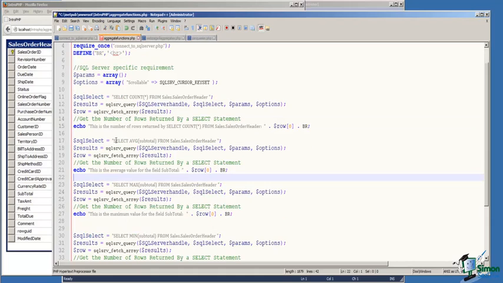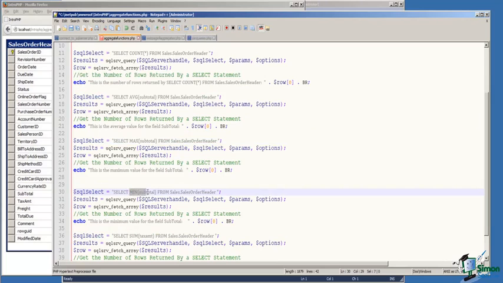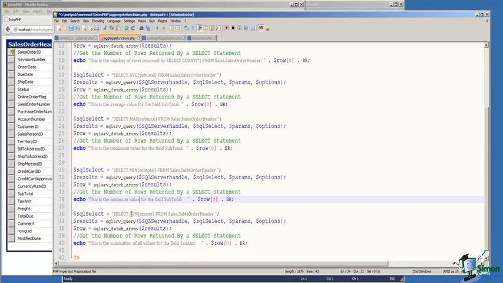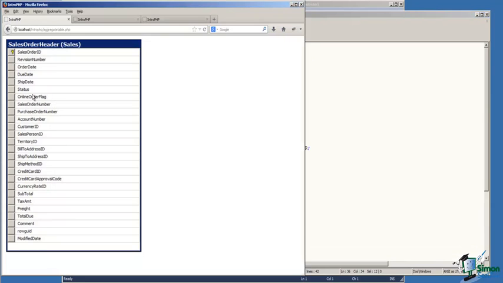Then we're going to ask for an average of the values for subtotal that are stored in the table. Then the maximum of all of those values, the minimum of those values, and then we're going to sum the tax amount. So this will represent the amount of tax that was collected for the sales listed in the sales order header table. So let's run this.